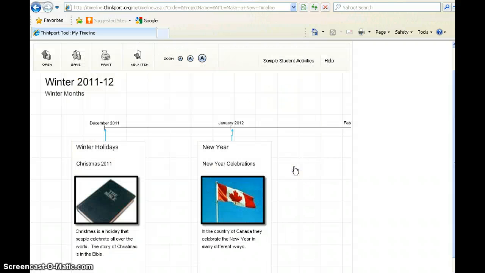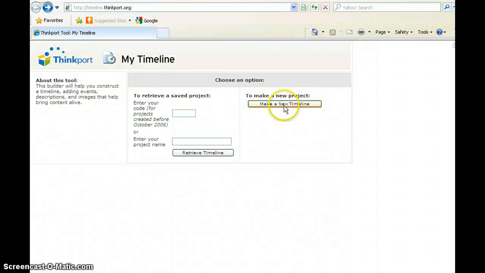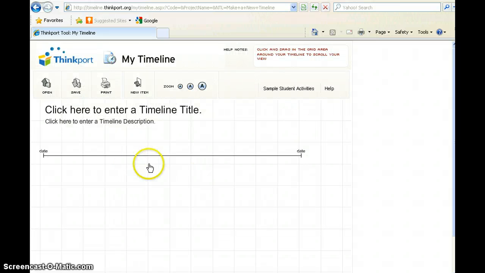Alright, now let's say you want to do another one. So I'm going to navigate back, and I'm going to make a new timeline. This time we're going to use the second option, Do Not Use Wizard. So I'm going to just click on Do Not Use Wizard. And as you can see, there's a date. So maybe I want to add 2 or 3 dates here. Let's see, I'm trying to add them on the lines, but you can always move your dates.